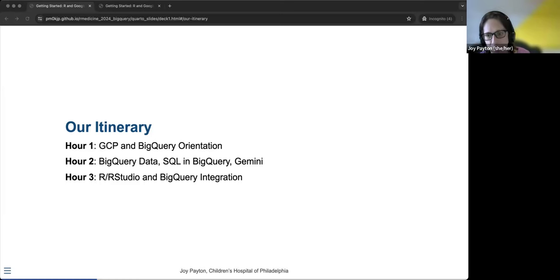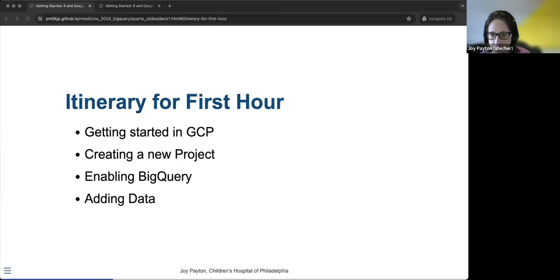And then in the third hour, we'll work on integrating these tools with what you may know already rather well, which is R. So first hour today, we're going to start by getting you set up to use Google Cloud Platform and get you started in BigQuery. This is a hands-on workshop. We'll load up some public data sets, and then we'll do a little bit of exploration of data.